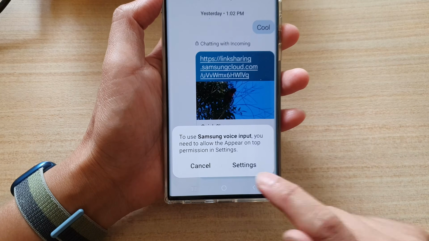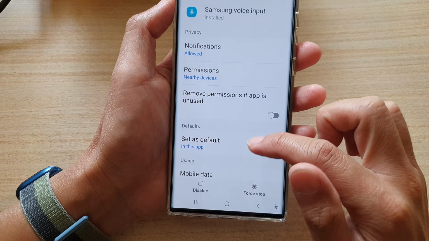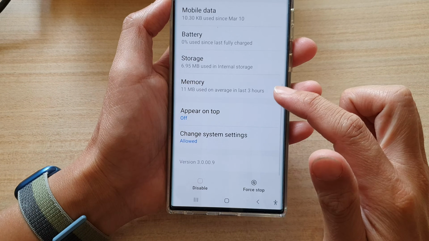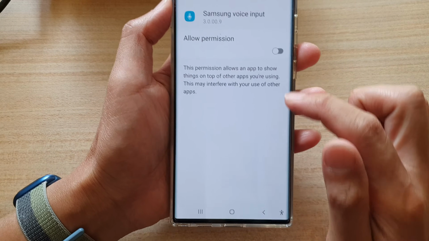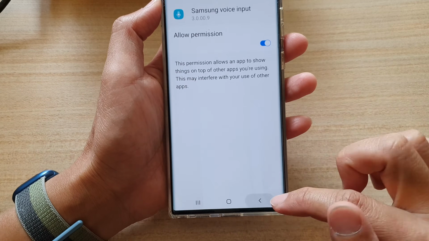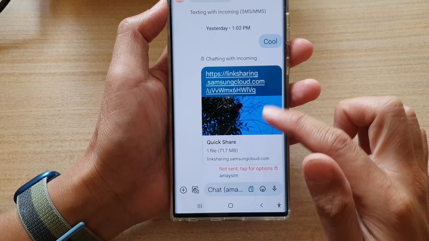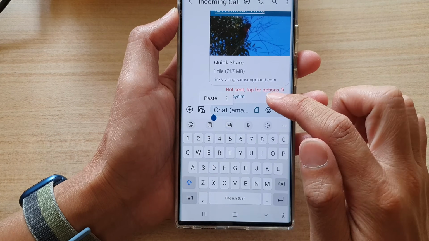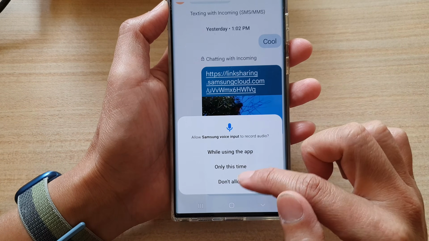So what you want to do is tap on settings. In settings, we go down and tap on appear on top and tap on the allow permission. And here you can see if I tap on the microphone, it now works.